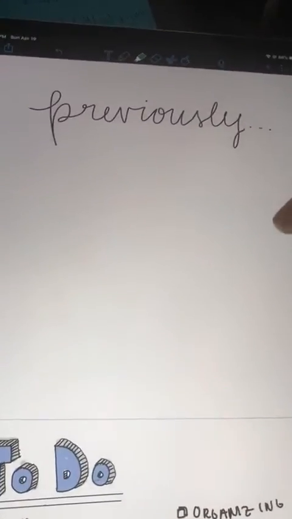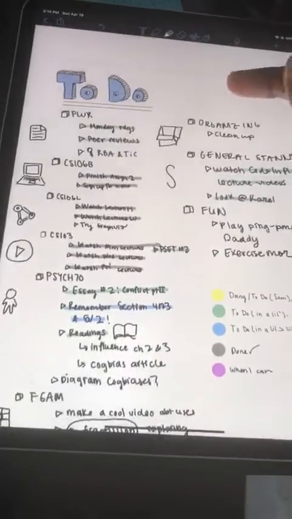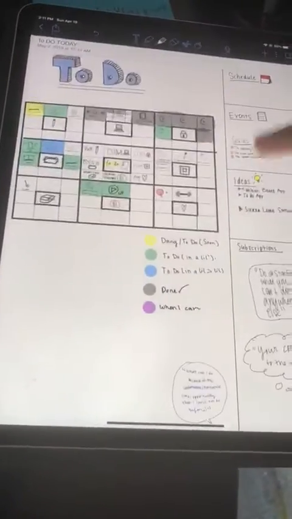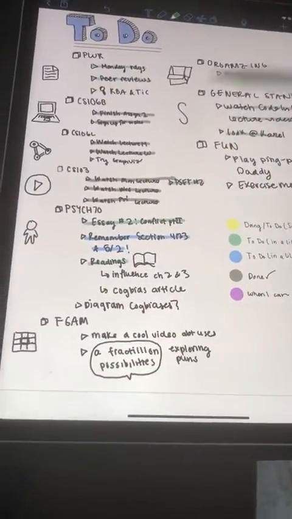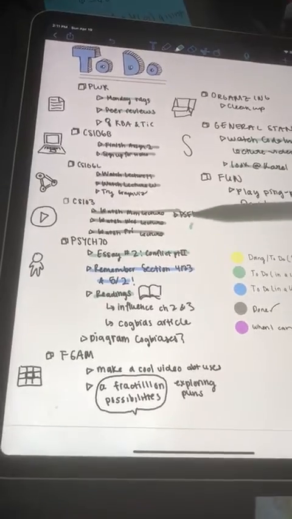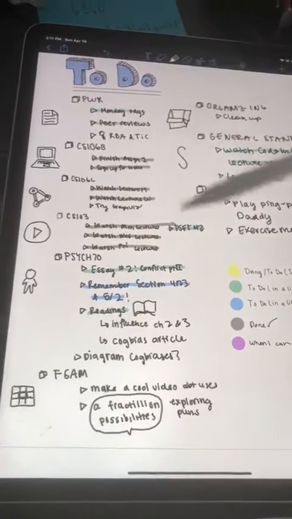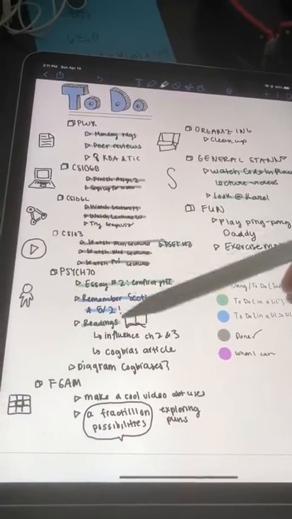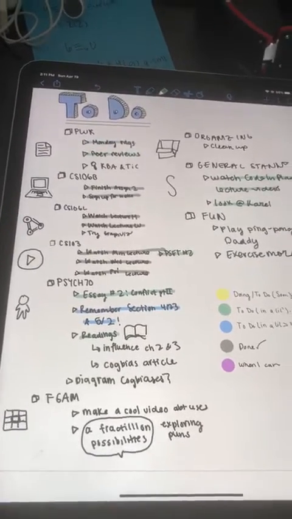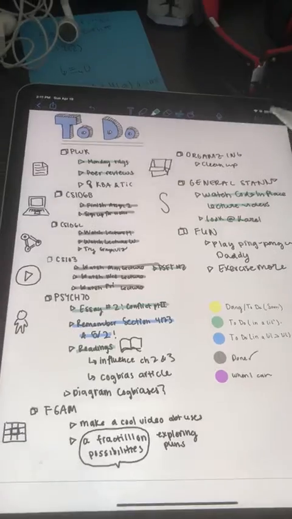Previously my to-do list had looked something like this. This is the equivalent of this. As you can see, when I presented it in a linear fashion, it was really overwhelming. It was really hard to add new information or take information out, because it's just all there, kind of staring at you.